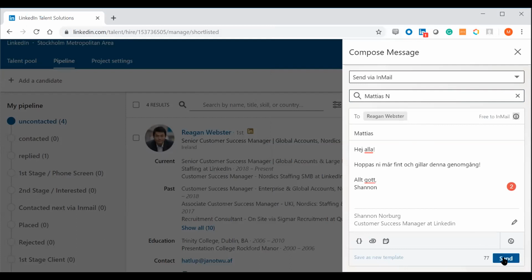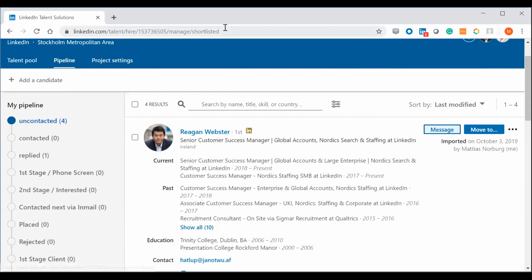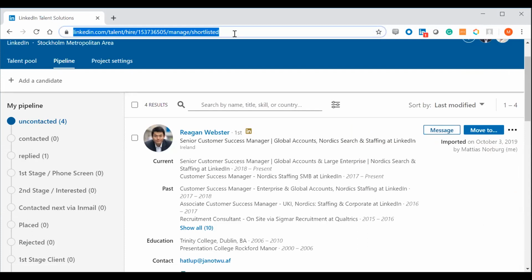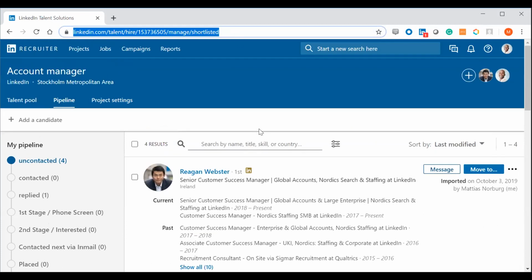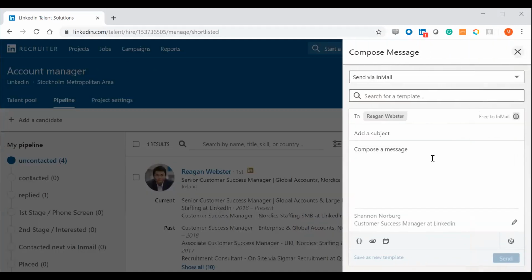So this is just an example of an InMail template that Matthias is sending out now to someone in his search results. Okay, so if we pop back into another email, there's just another couple of things I'd love to highlight here, Matthias. And that is creating the template.